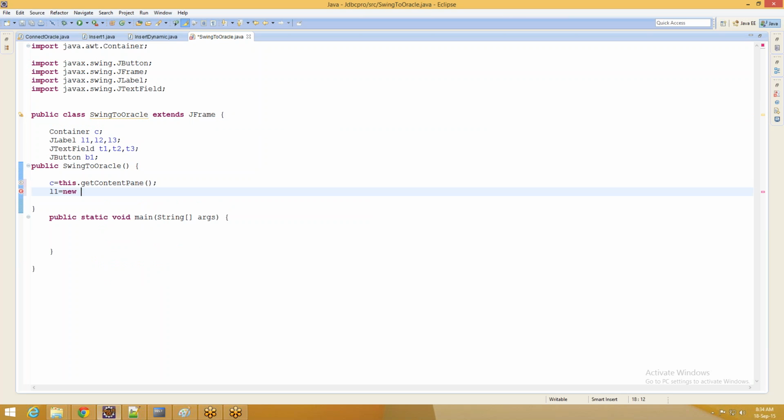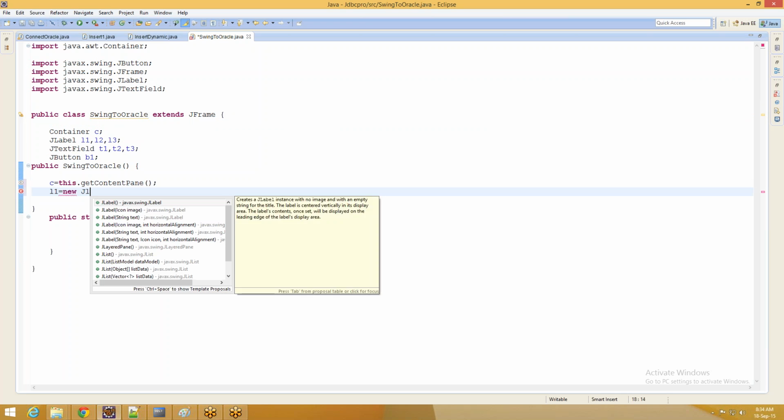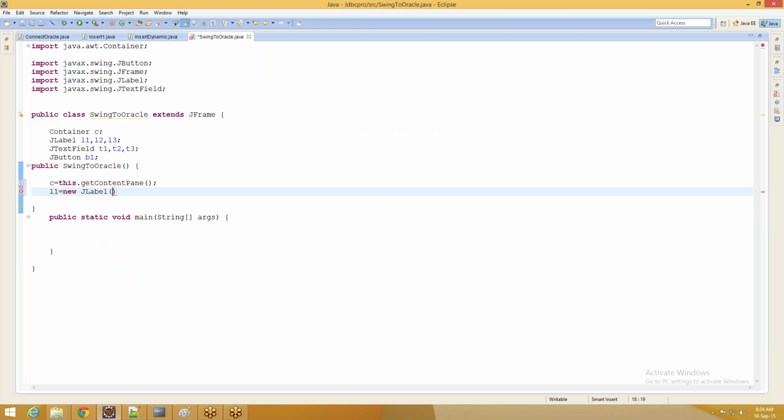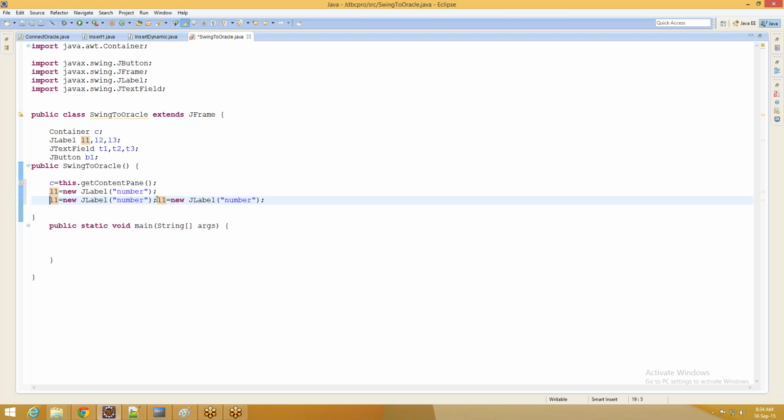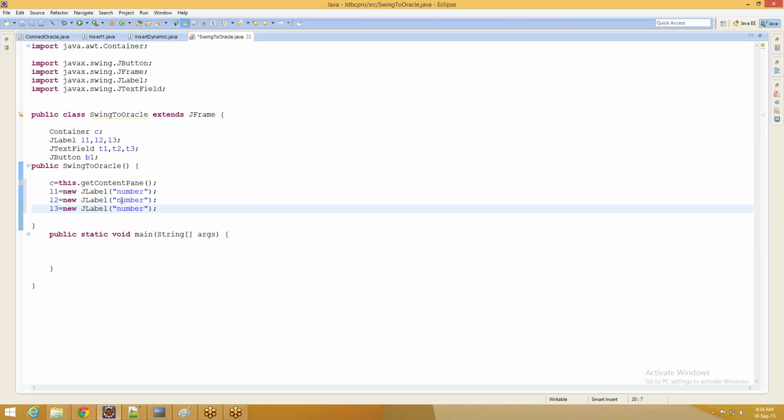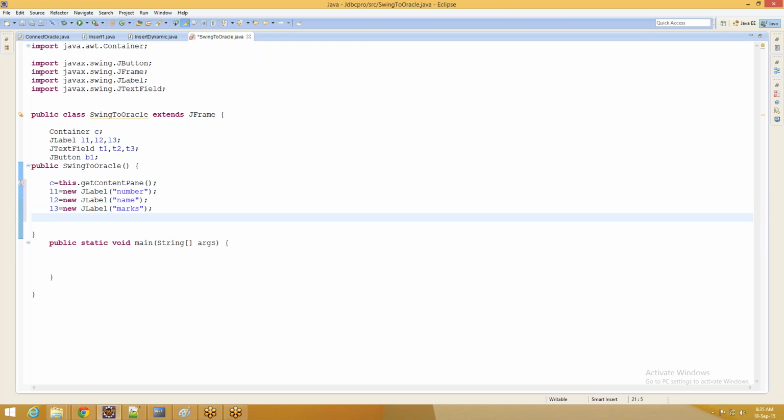I'm creating label. L1 is equal to new JLabel, and the first label is number. Likewise, I'm going to create two more. This is L2, this is L3. And this is name, marks.